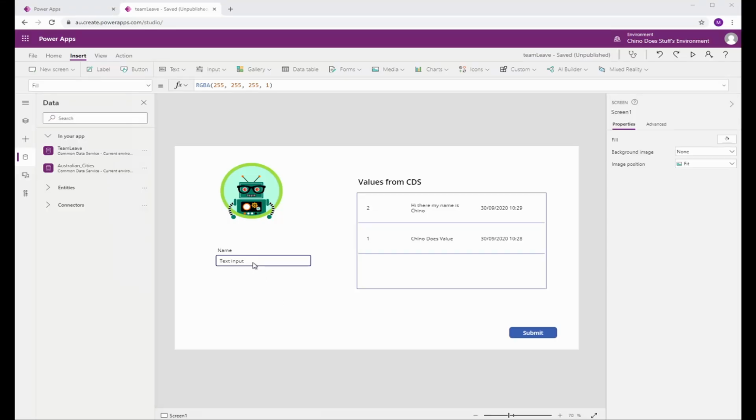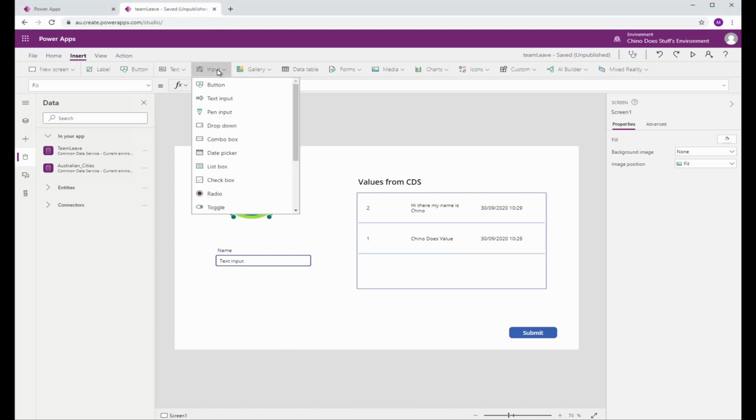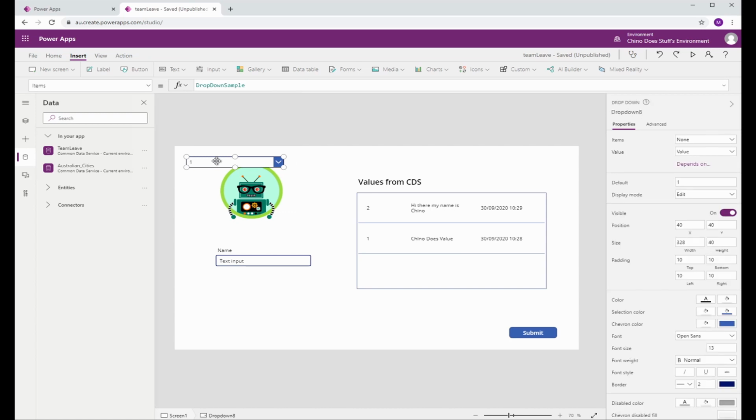You can see I've got a text input and a gallery showing some items from the CDS and a submit button, but I've decided I also want to add a drop down. So let's go ahead and do that. Okay, there's our drop down, and I want to populate this drop down with some external data.